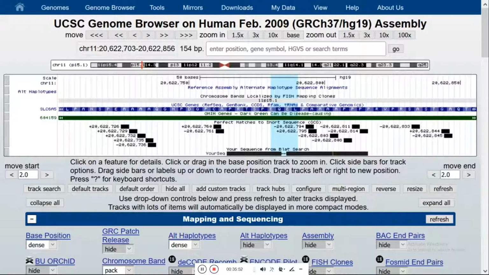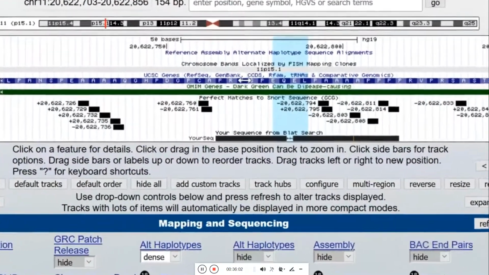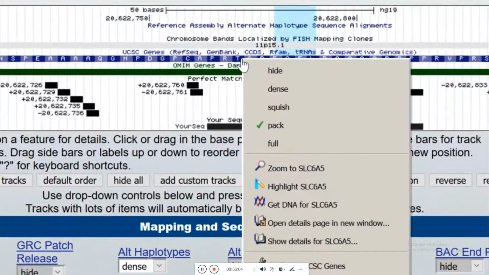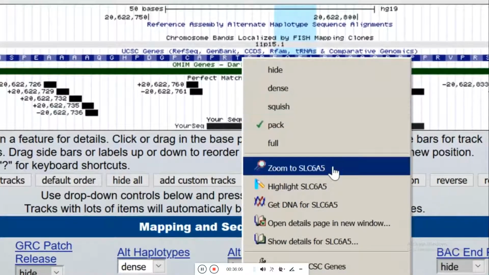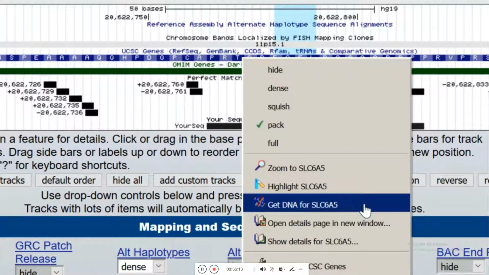On any spot of the browser, there is a context-sensitive right-click menu. If you put your mouse over a specific item in the browser graphic and use the right mouse button, you get a menu that lets you zoom to the full length of the item. In this case, we selected a gene. You can highlight the entire gene. You can get the DNA.